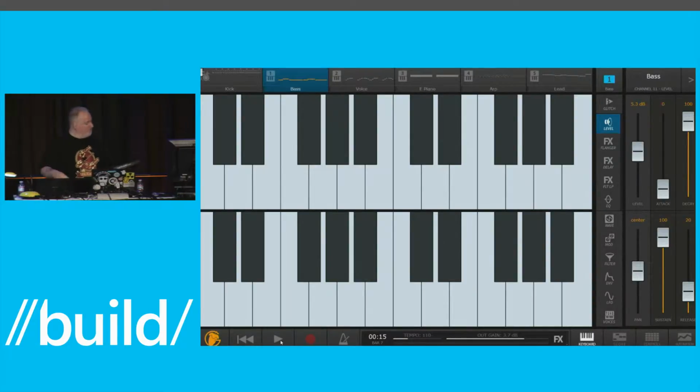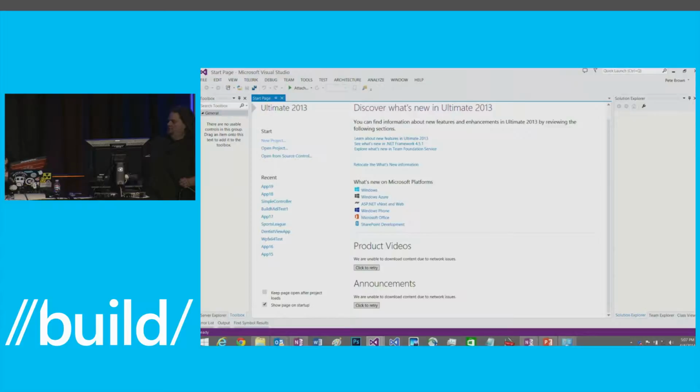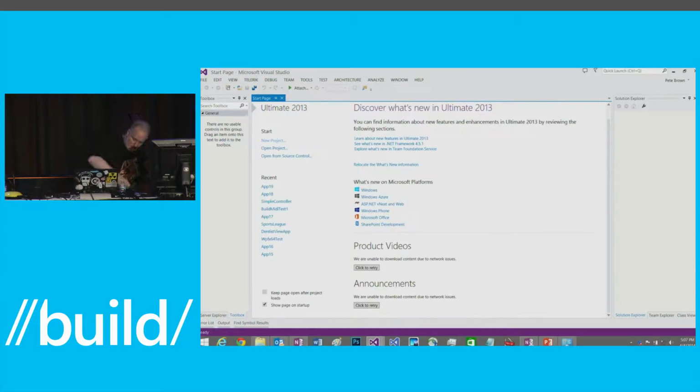Okay. All right. So it would be really cool. I want to see, can we hook that up to this app? Would that actually work? Why, what a great idea. Let's see if we can do that. So that was FL Studio Groove. That's a Windows Store app. And I'm just going to plug in real time and hopefully not have anything strange happen. It's okay. It's your demo. If it fails, I'll blame it on you.